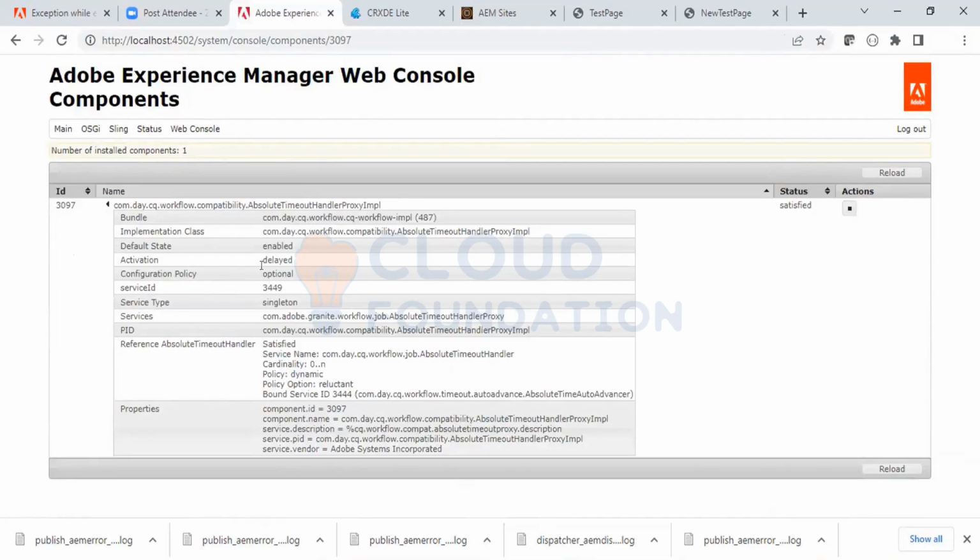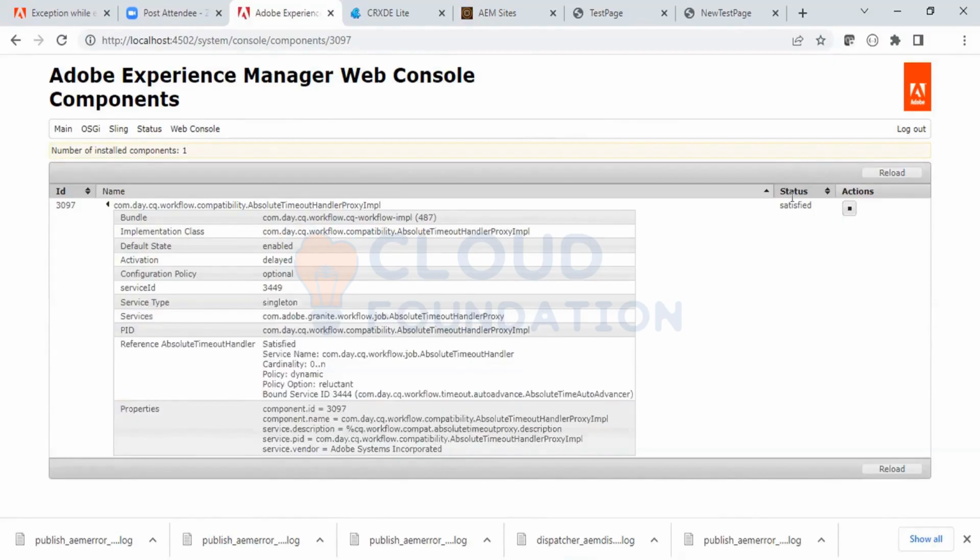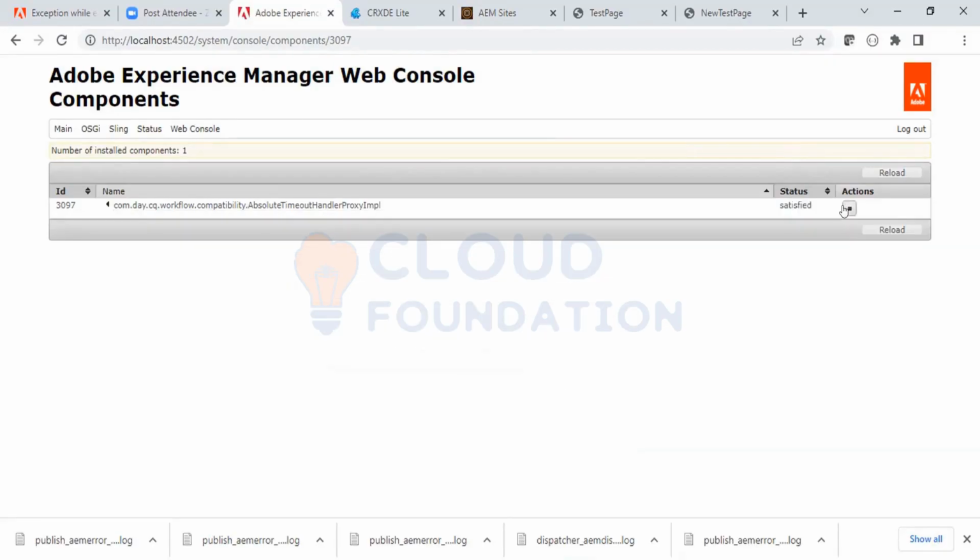Here you can get some more information, like that activation has been delayed and it's enabled. Maybe you can get some more information from here. And still, if you're not able to get it, then you can try to start it. Like here it is unsatisfied, so you can try to start it. It is getting started in the background, and in the error log, because it is an out-of-box job provided, all the logs related to this will be printed inside the error log.